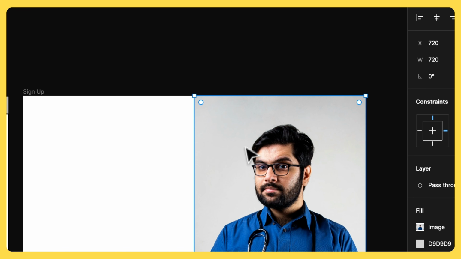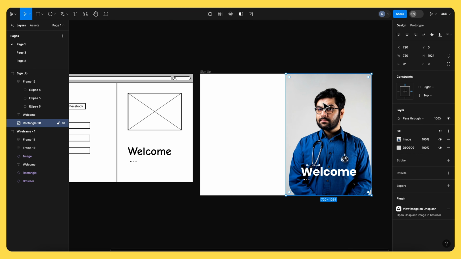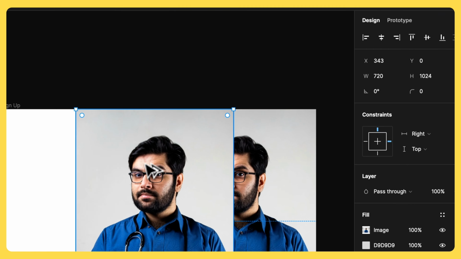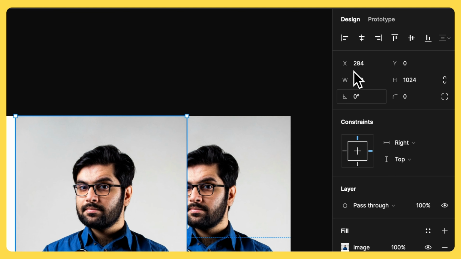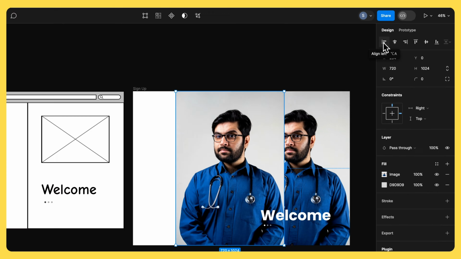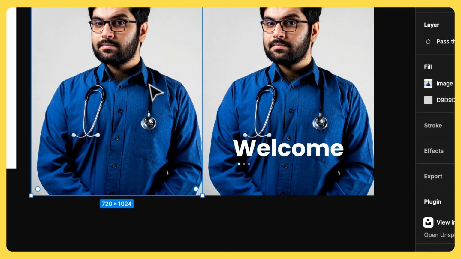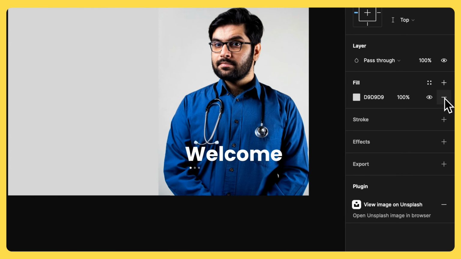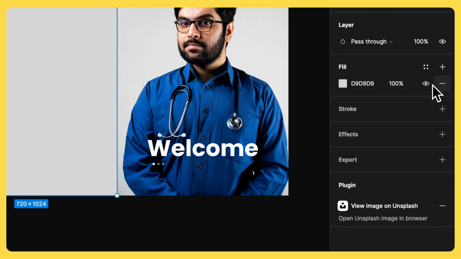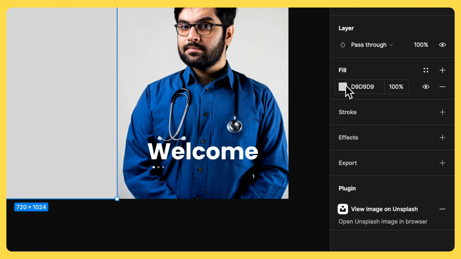Let's create a form section now. For that, I'm going to duplicate this image, hold option key and drag to the left. So once we have duplicated, go to the alignments and click on align left. So now we have align left. Let's remove this fill color, clicking on this minus icon and change fill color to white.